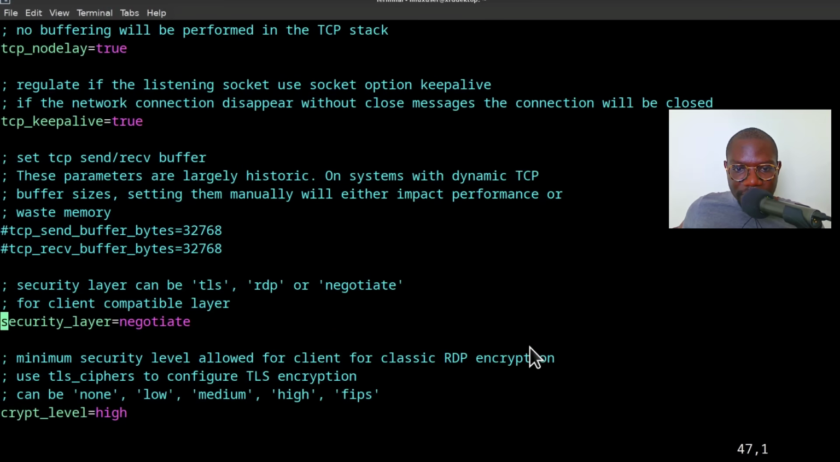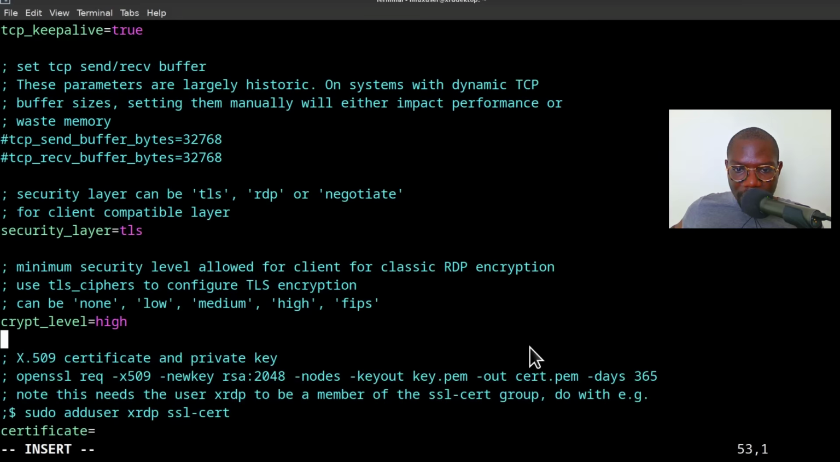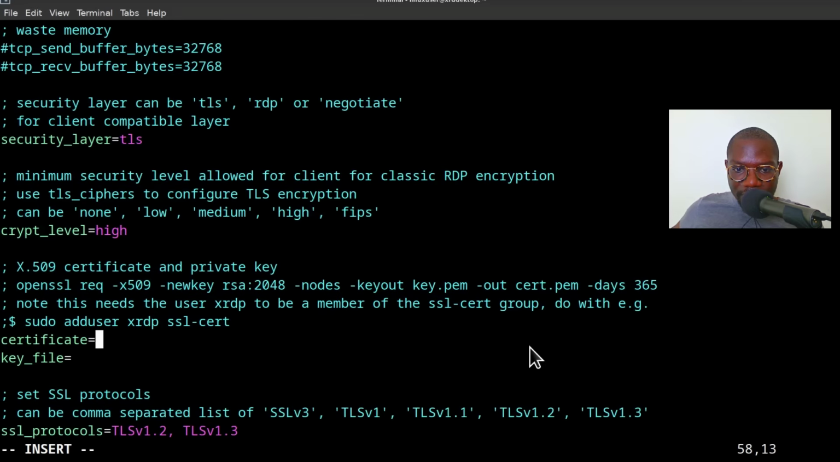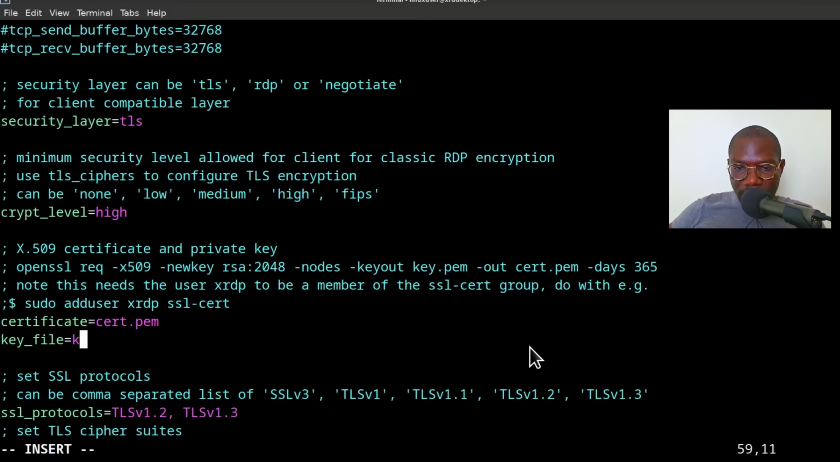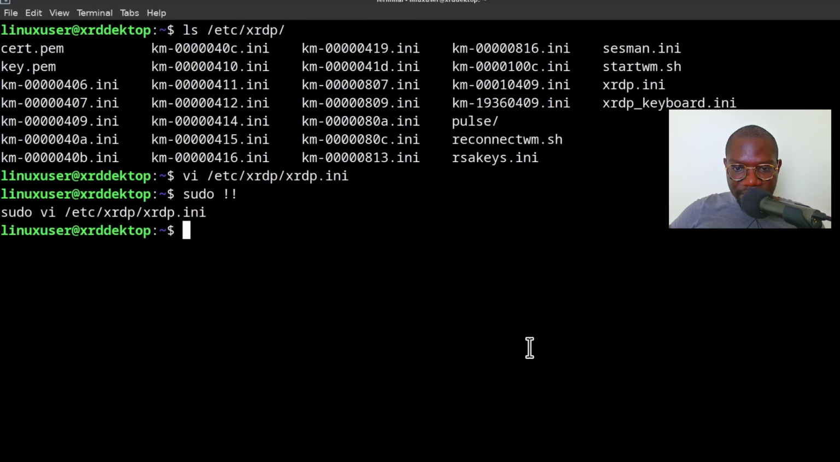Let's do that again. Security layer. Let's make that TLS, and then certificate sat.pem, and then key.pem, and that's all I need to do there. Shift ZZ, and then I will need to restart XRDP.